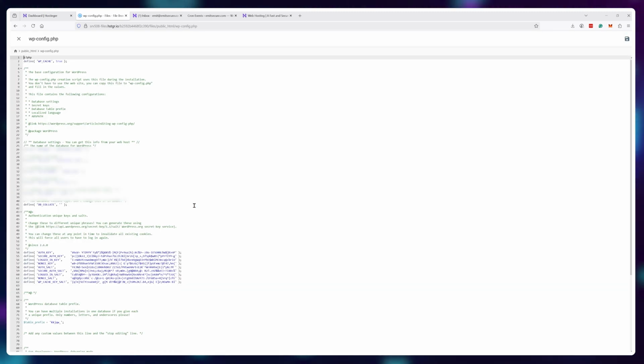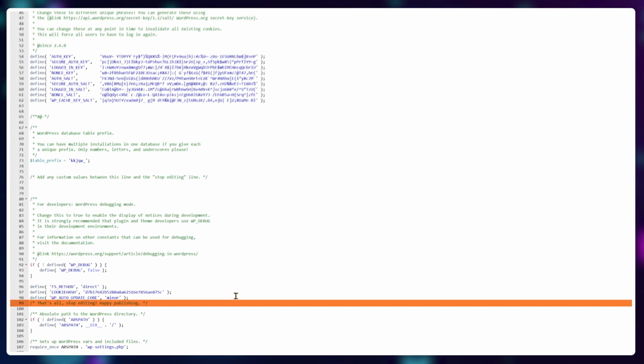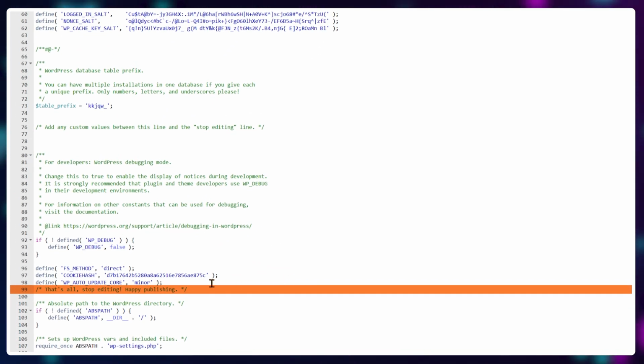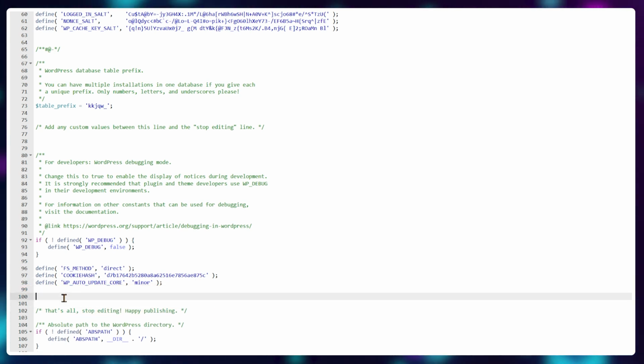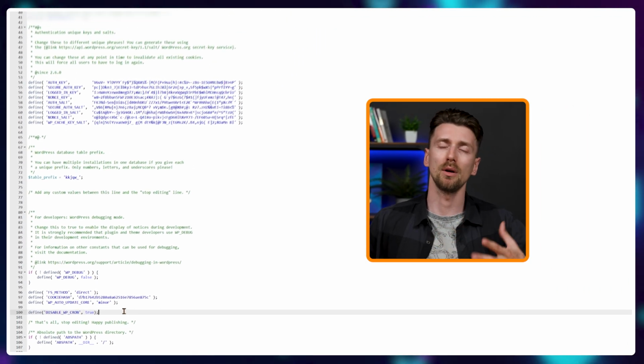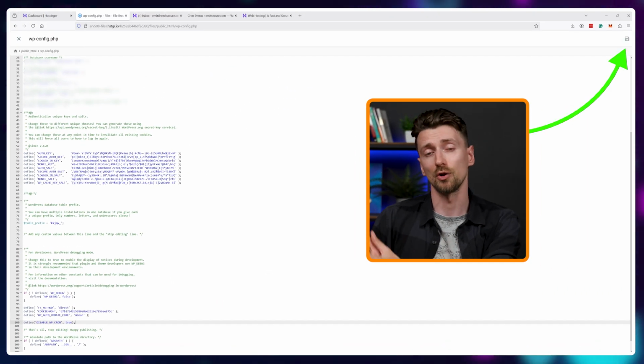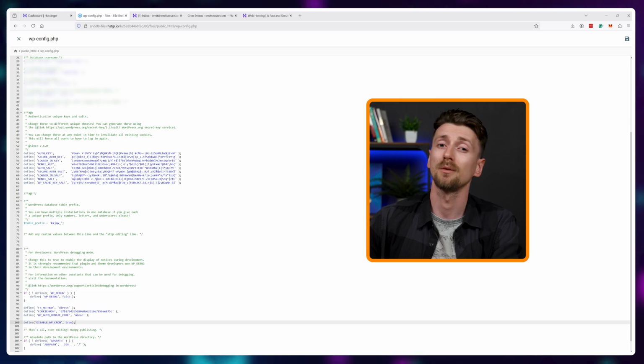Now find a line called "That's it. Stop editing here" at the very bottom of this file, and just above it, paste in or type out this define command that will disable native cron jobs. And by the way, don't forget to save your changes because they won't take effect otherwise.